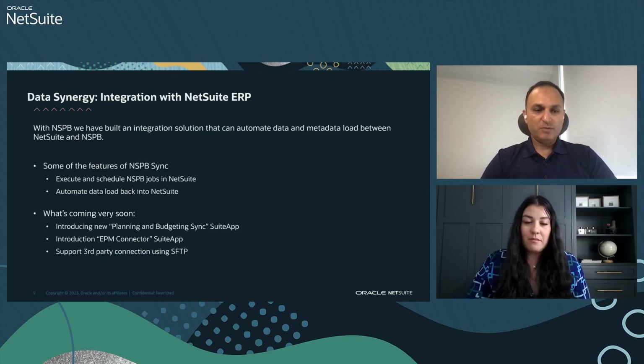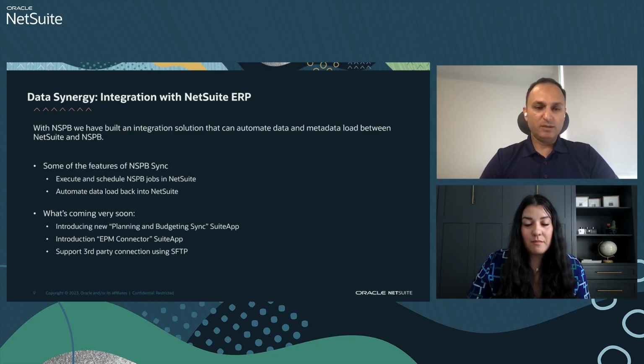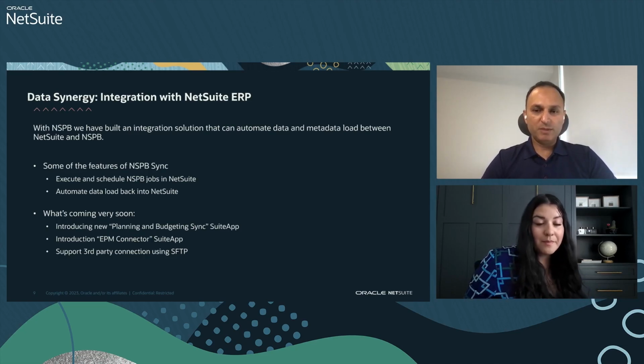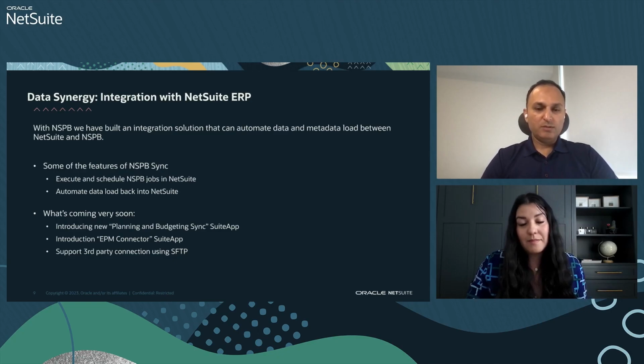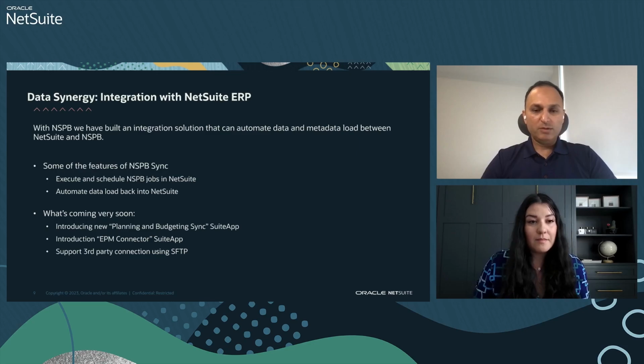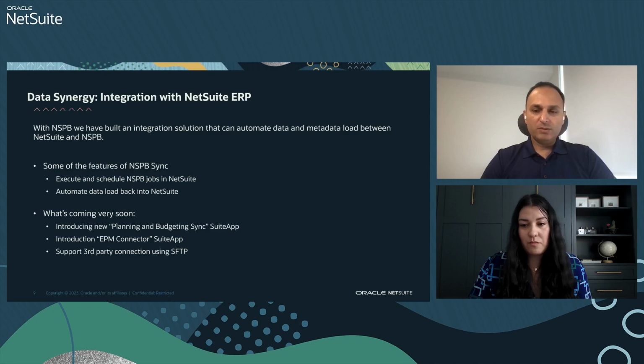NSPB comes with integration with NetSuite that enables you to load your data and metadata automatically or manually from NetSuite into NSPB. With this integration, you can run all the data loads, metadata loads, and various different jobs that you need to maintain for NSPB inside the NetSuite UI. So you have a central place to run, schedule, monitor, and troubleshoot all the jobs.